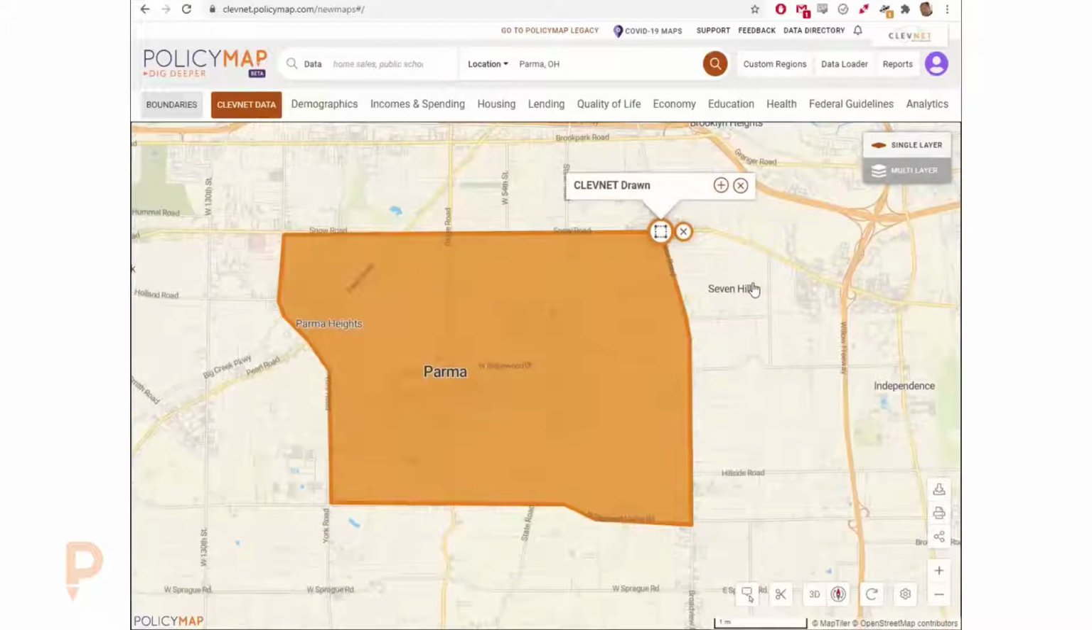So a drawn custom region is unique within the tool because it's a free boundary, which allows you to cross city lines, county lines, state lines, and so forth. When you need to get data for this very unique boundary that you created, that's when our tool will start using some really simple rules, things like a coverage rule.